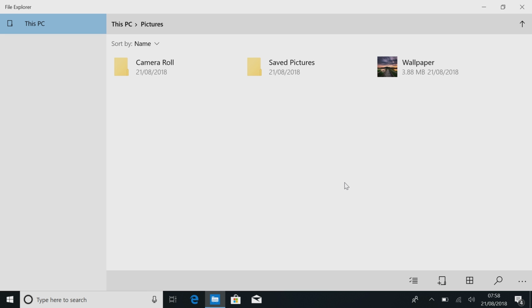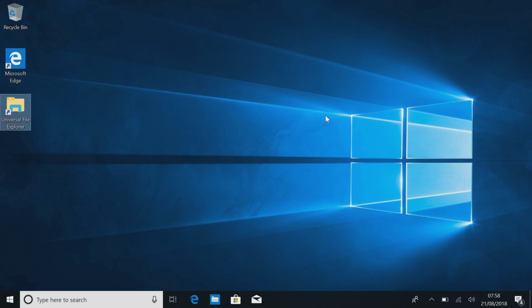It was always for mobile, Xbox, HoloLens, versions of Windows that were locked down and as such didn't really need to do much. But with 1809, things are starting to change. So let's switch over to 1809 now and take a look at the Universal File Explorer again and see some of the improvements Microsoft has started to make.